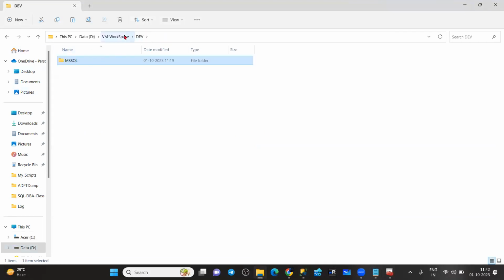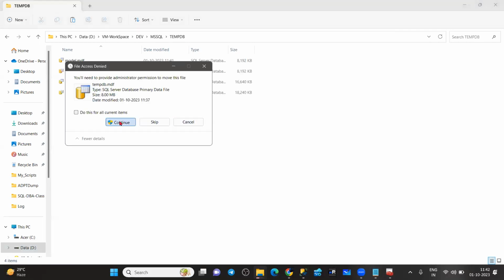Go to the dev, go to the tempdb. First paste the tempdb data files, everything.